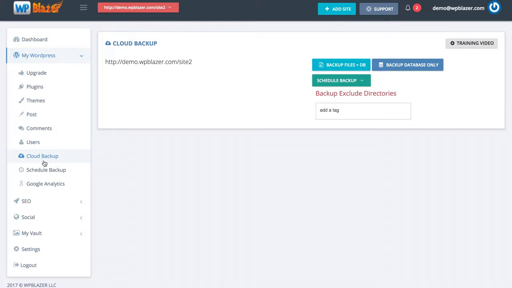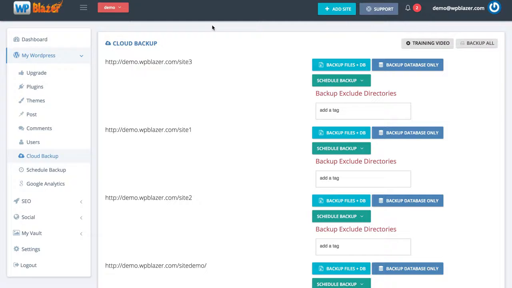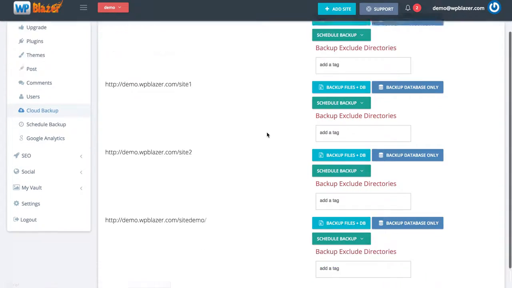WP Blazor allows you to do backups to all your WordPress websites, and you can even schedule them and run them automatically. So right now I have just my one individual website selected. Of course, I can select the entire group, and now we can see them all here. I can back up the files plus the database, just the database, and I can schedule my backup. And up here at the top right, I can back up all of these at the same time.